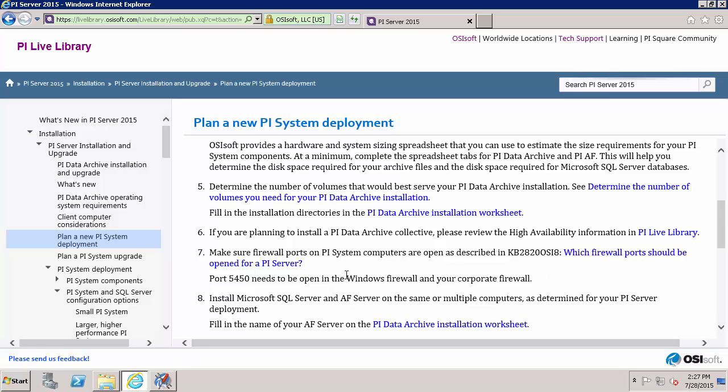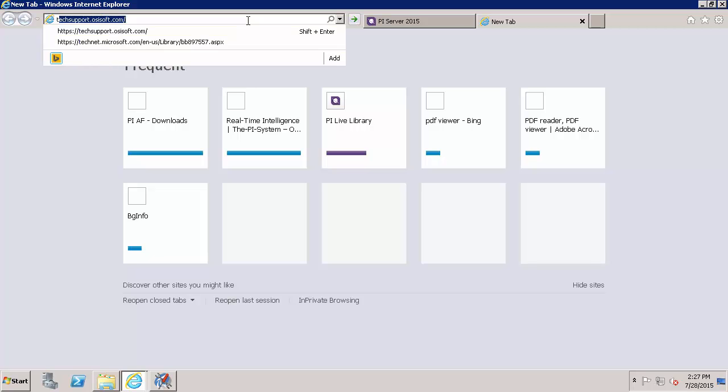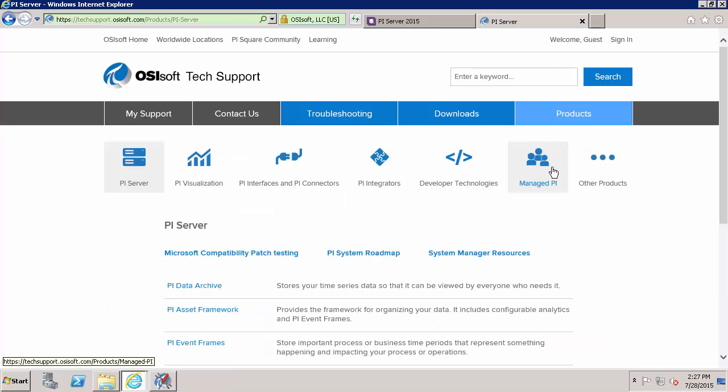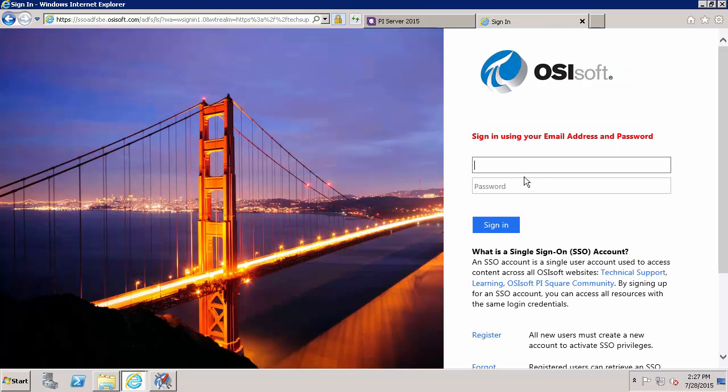Now we are ready to start our upgrade, so let's go to the tech support site to get the install kits. We will go to PI Server under Products and go to PI Asset Framework, Downloads, and sign in.